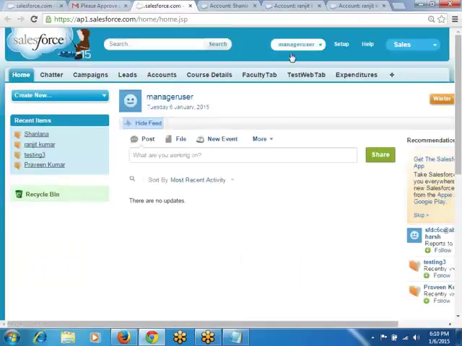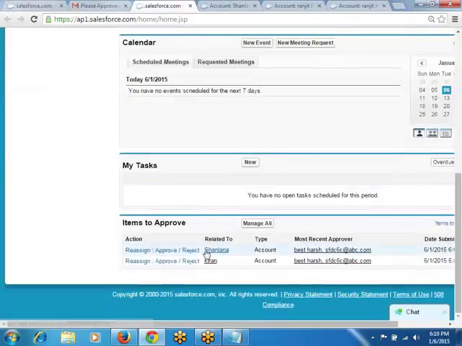Go to the home tab. I am in the manager's home tab. Shamlan account, SFDC user submitted. SFDC user submitted for customer Shamlan. Approve or reject.